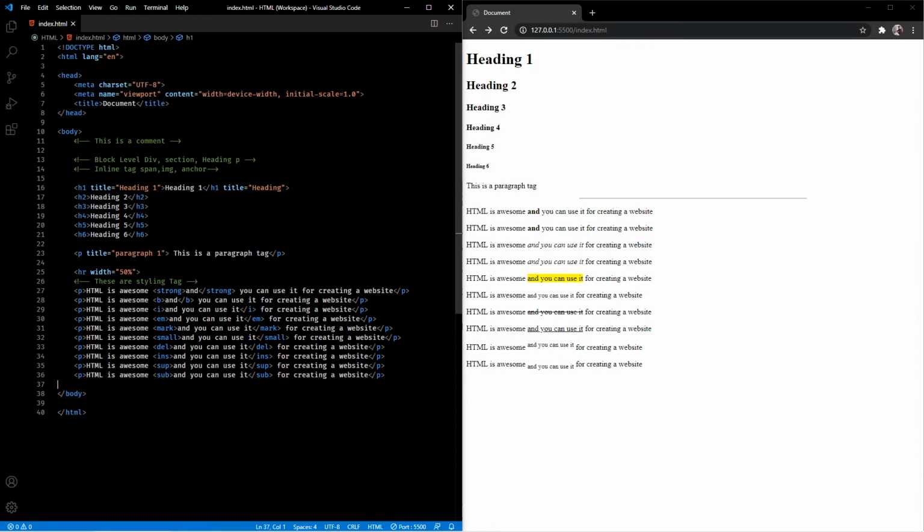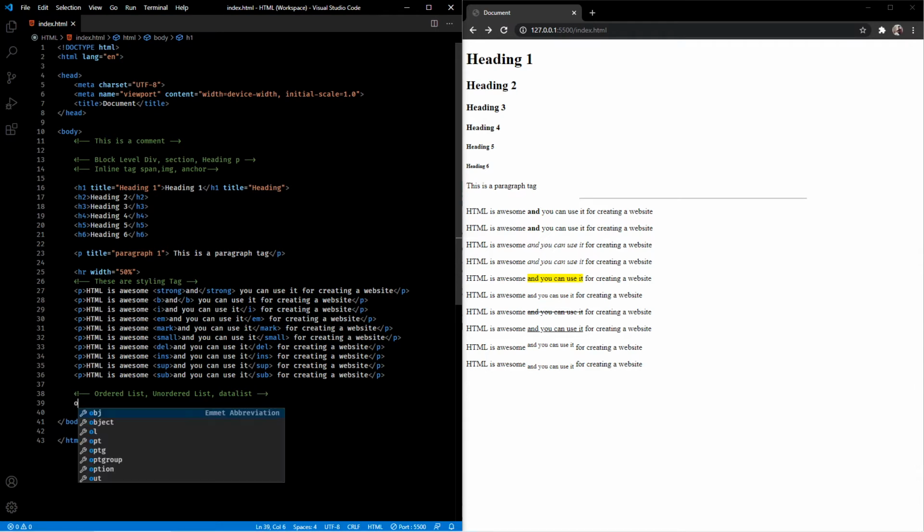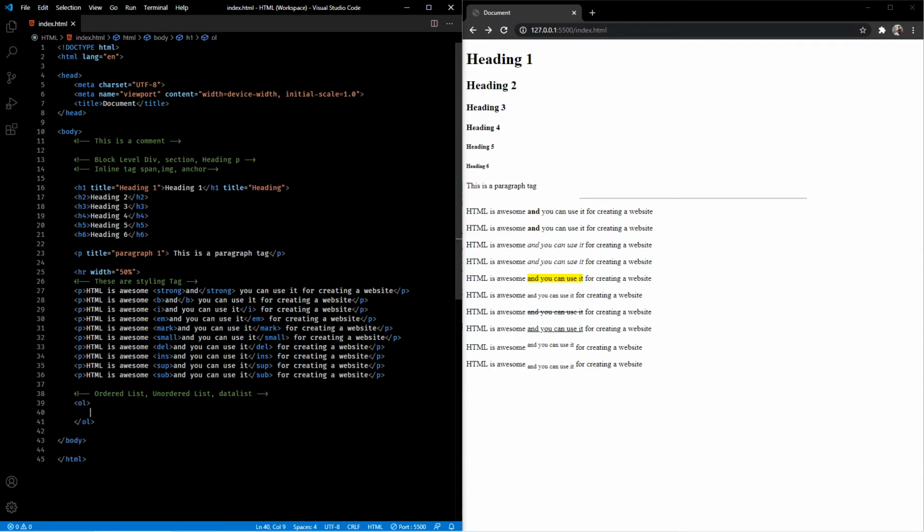Next thing, let's talk about lists. We have 3 types of list: ordered list, unordered list, and data list. Okay, let's first talk about ordered list. For an ordered list, you need to use OL, and in the OL tag you need to use LI. OL means ordered list, LI means list item. So LI 1, LI 2, and LI 3. So you will see this 1, 2, 3.